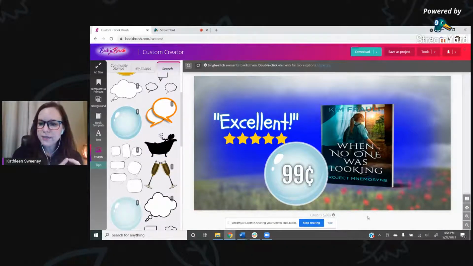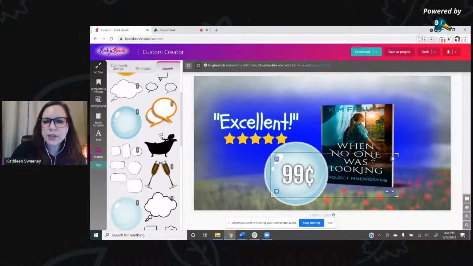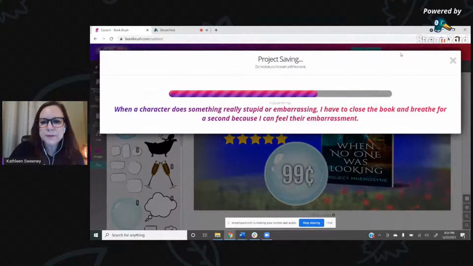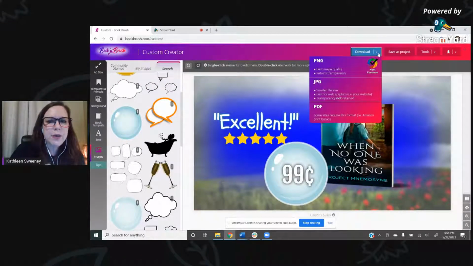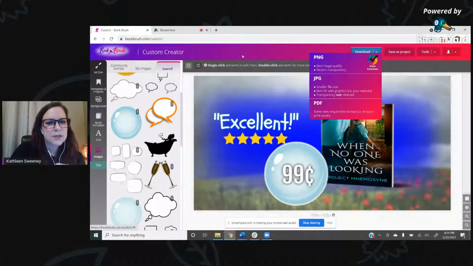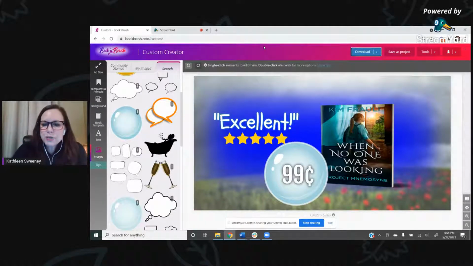Now, if you were satisfied with your image, or if you needed to take a break, you can save it as a project. So in the top stripe, you'll click Save as a Project. This saves it for you as a work in progress. And then when you download, you have your choice of PNG, JPEG, or PDF. So this is how quickly we just created an ad from scratch.